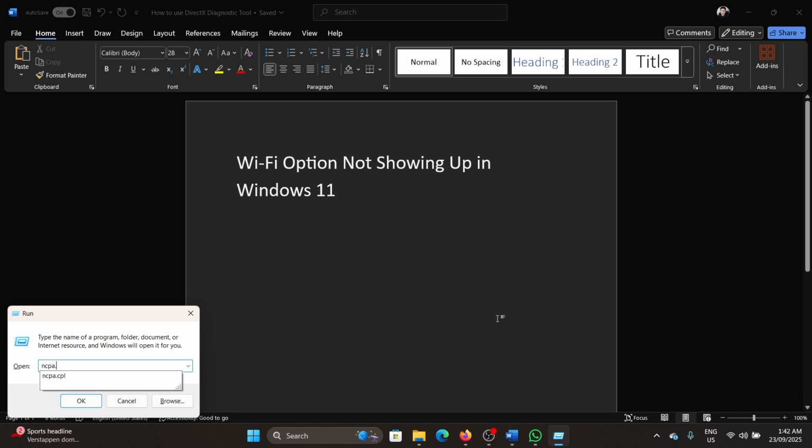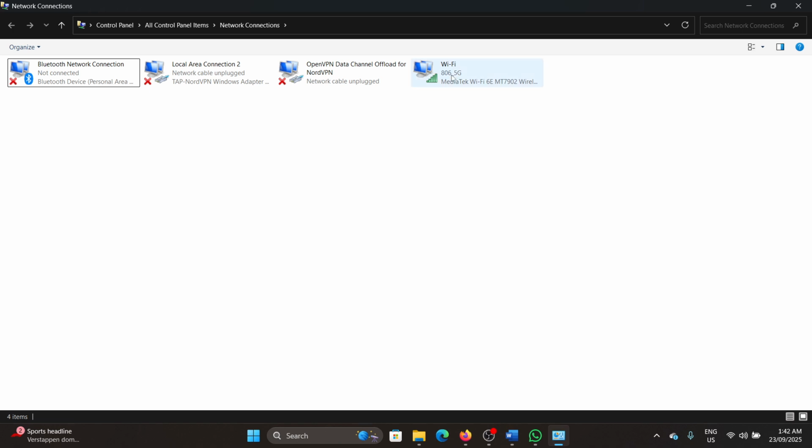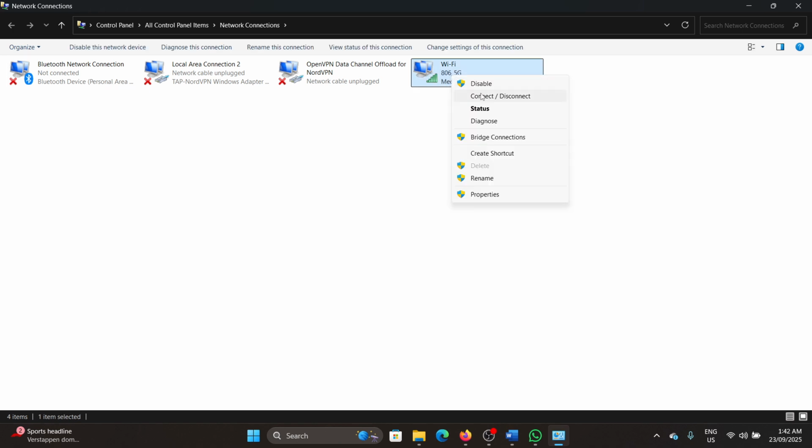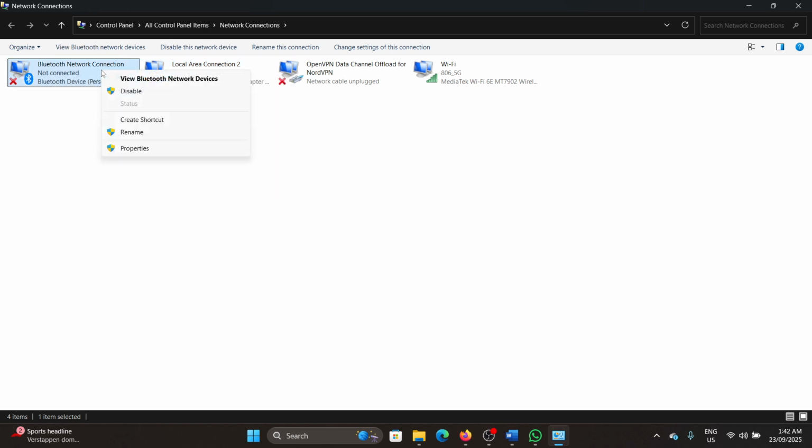Type ncpa.cpl and hit enter. Now you'll find Wi-Fi here. Right click on this one and check if it's disabled or enabled. Like this one is disabled, so right click on it and enable it if you have that option. Okay, so this is what has to be done.